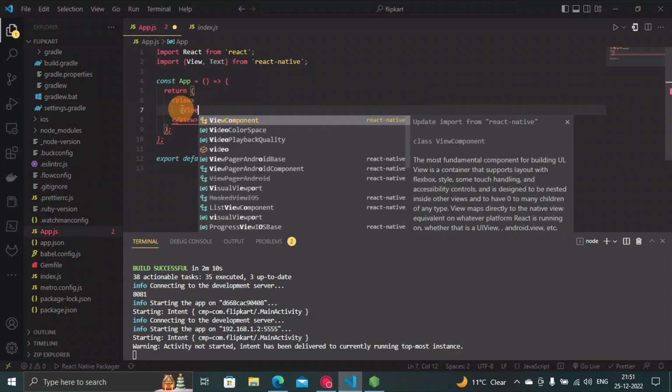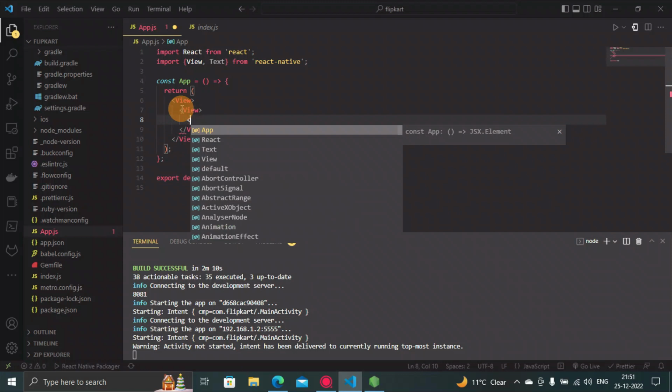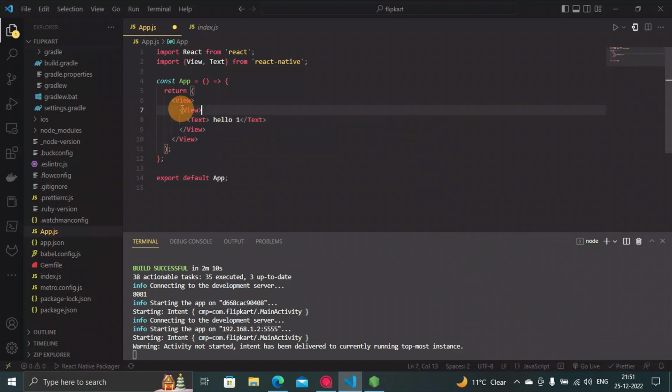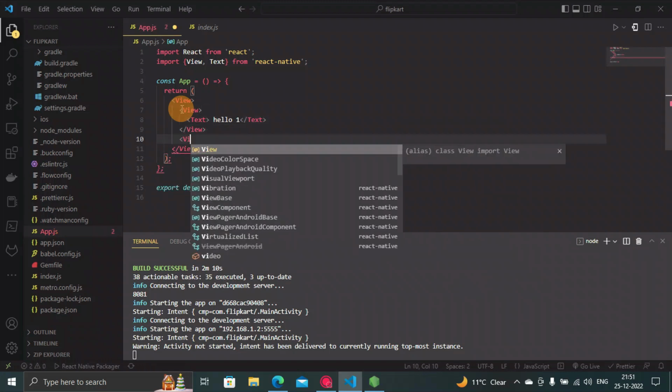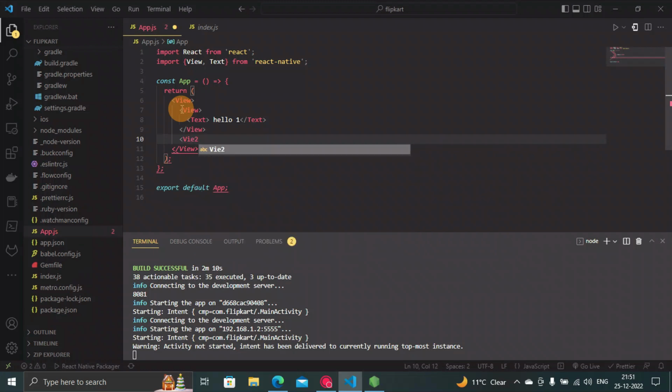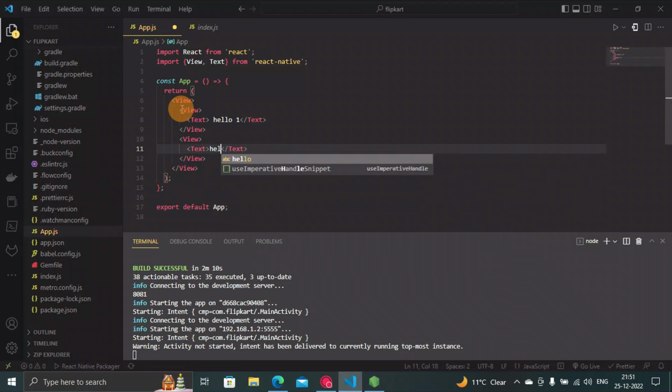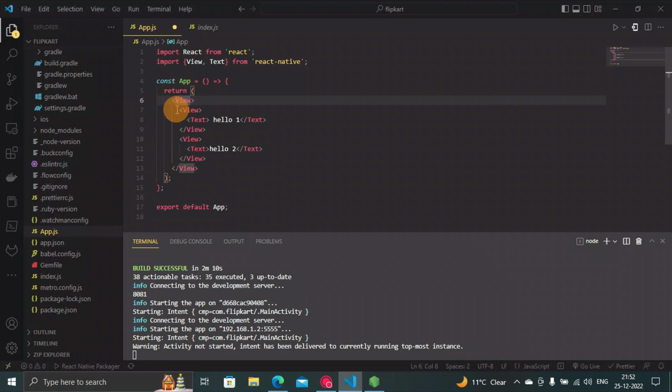Let's create a view. Inside the view, we put our text with the name Hello 1. Inside the parent view, we nested another view with the text Hello 2. So what we have done is there is a view, and inside the view we put two views, view one and view two. Inside them we put the texts Hello 1 and Hello 2.